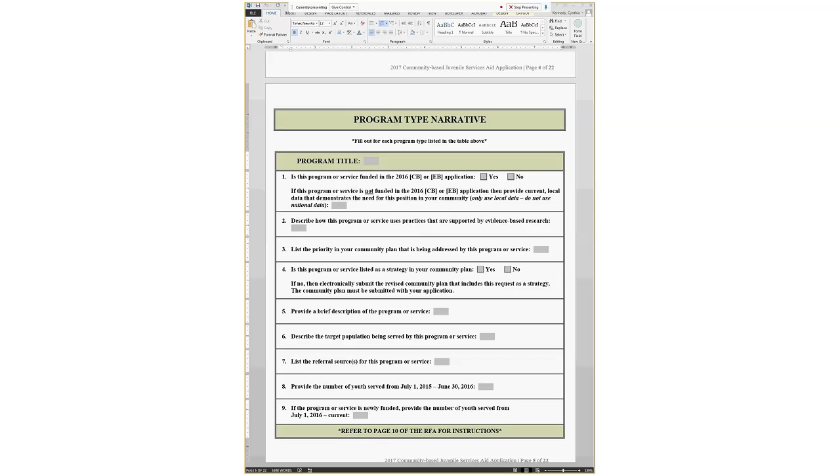Number 5, provide a brief description of the program or service, such as you can include the following in your description. The purpose of the program. Describe how this program or service will address the priority listed in your community plan. Also talk about skills and knowledge to be gained by the youth participants in this program or service. Also talk about the description of key activities or services and the expected changes that the program will likely bring to your community. This information again is found on page 11 of the request for application.